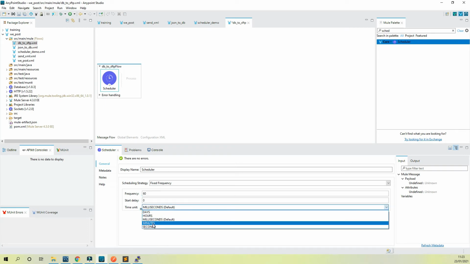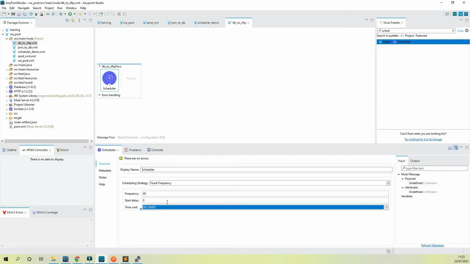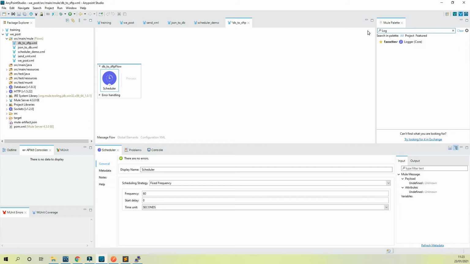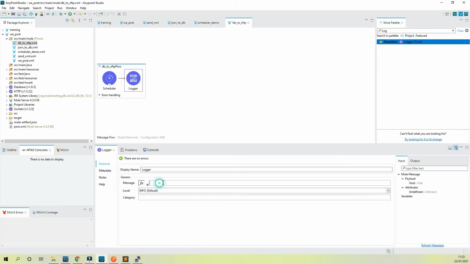Then the next thing, I just put a logger. After every activity, I put a logger to just show me what's happening. I'll just say process started.